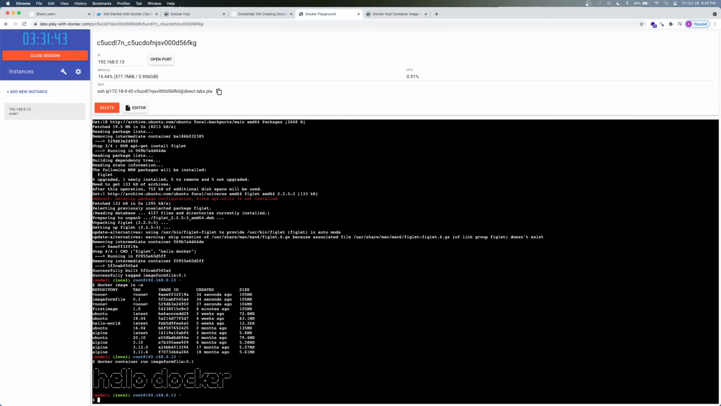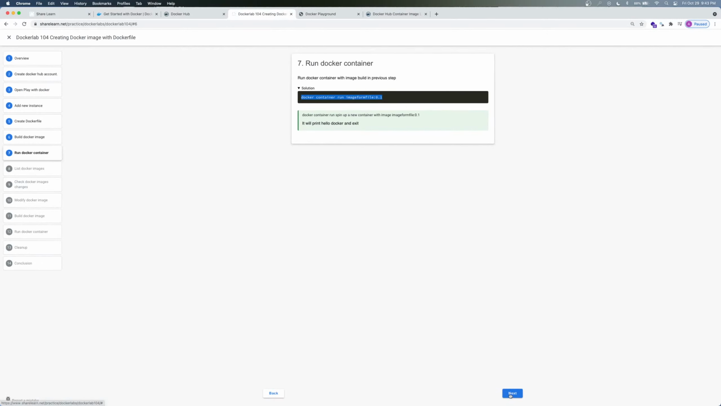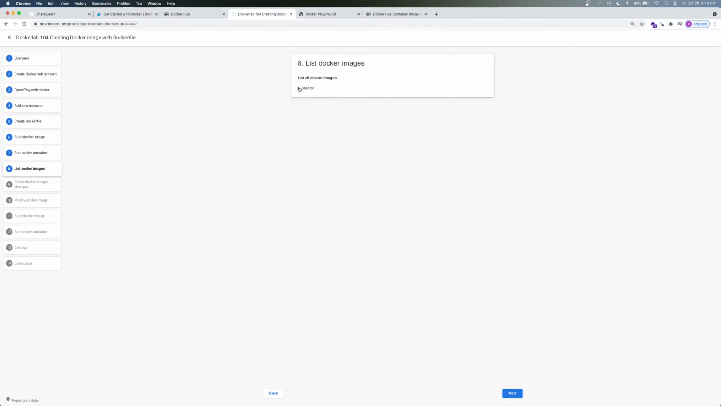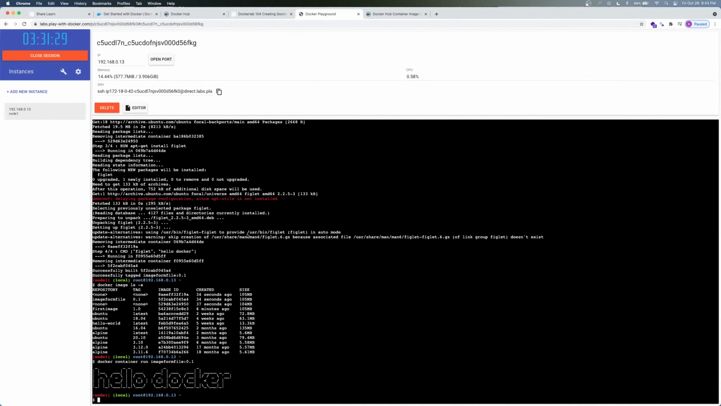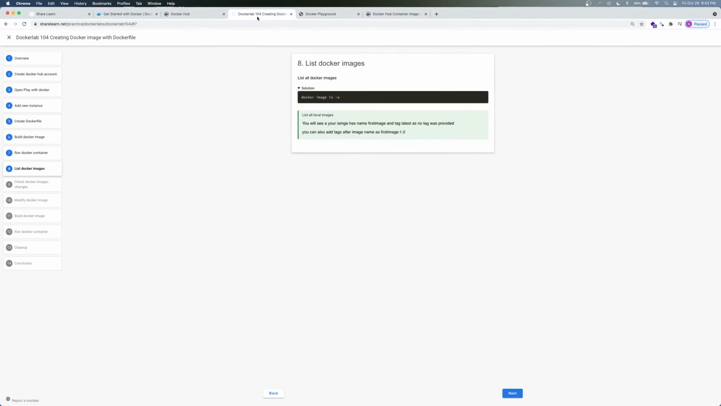And as you see, our container did not have anything to run continuously. That's why it just ran that message and you're done. Let's go to the next step. Again, list all the images, which we have already checked. We have the image from file and we have a few extra images, which are from the steps which we have run.